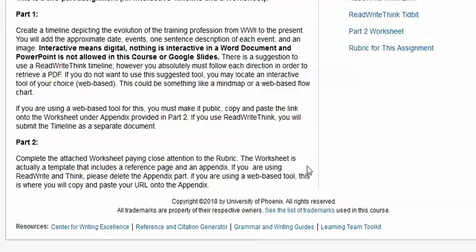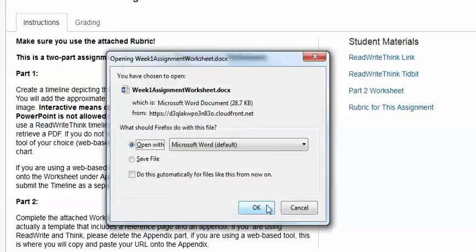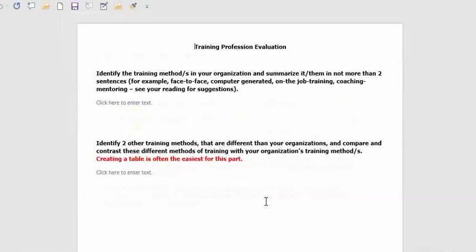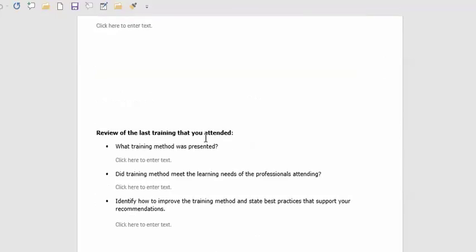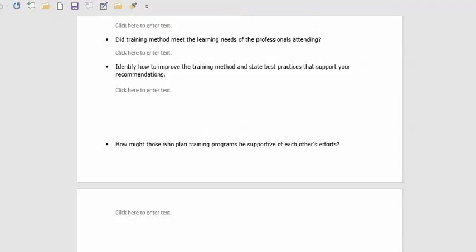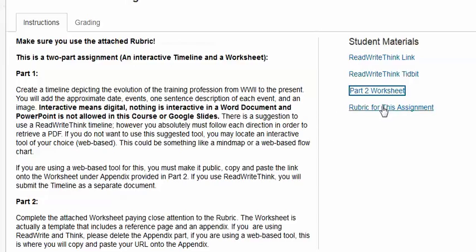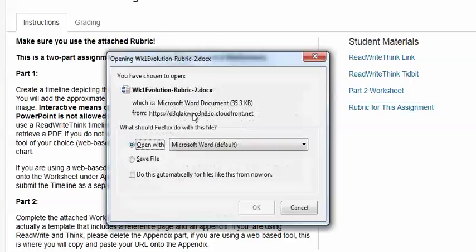A worksheet, and there's a worksheet template here. And you want to make sure that you're paying attention to it. It says here, you do this, and it says not more than 2 sentences. So you want to make sure that you're doing that. And then you're going to identify training methods, and then you're going to complete this piece. And then of course we have the rubric here.